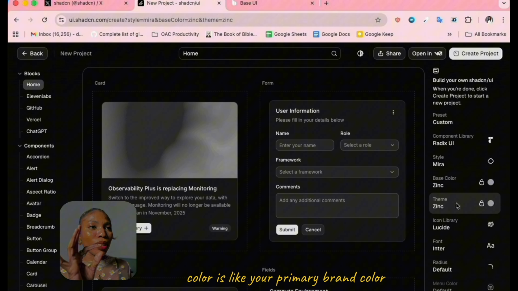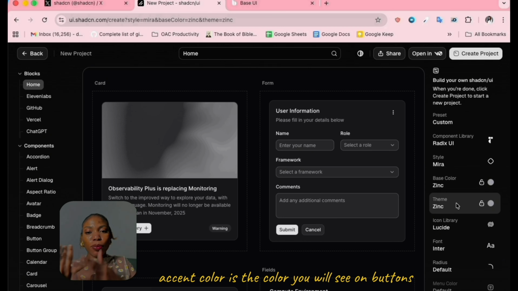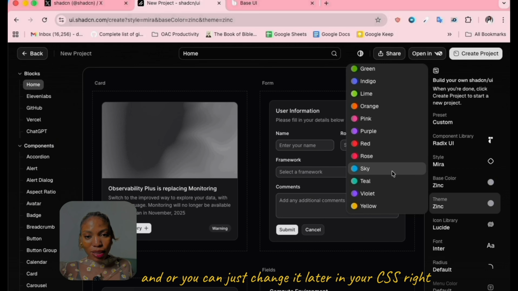And then the theme color is like your primary brand color, your accent color. It's the color you will see on buttons, toggle, radio, highlights. And of course, it's not written in stone. You have some options here. You can choose one of these, or you can just change it later in your CSS, right?